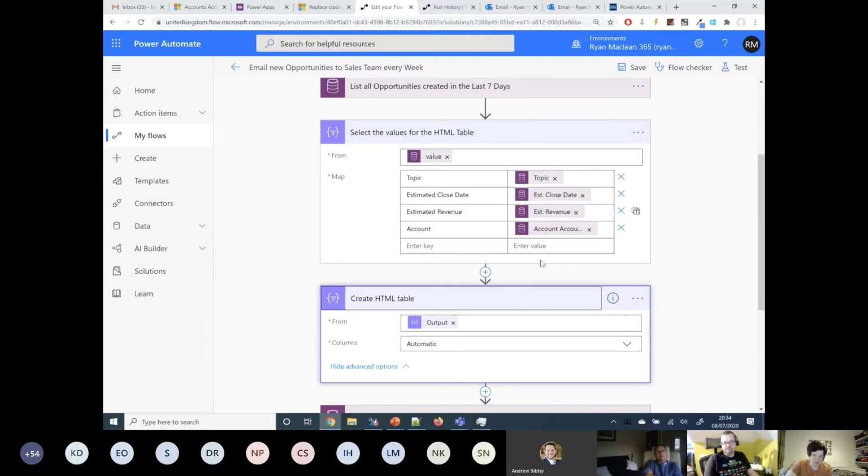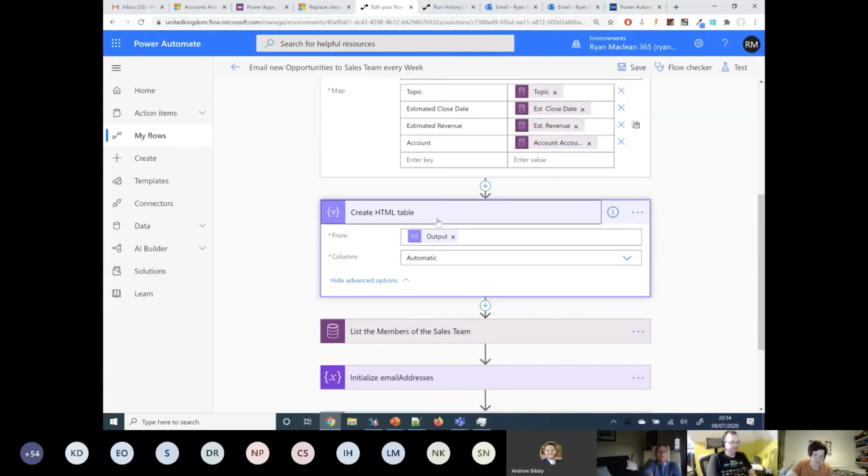This is your columns, these are your rows. Super straightforward. So I've just set the column headers, as it were, in the left in the key, and then the values to be each of the values that I've returned from above. And then we create our HTML table.